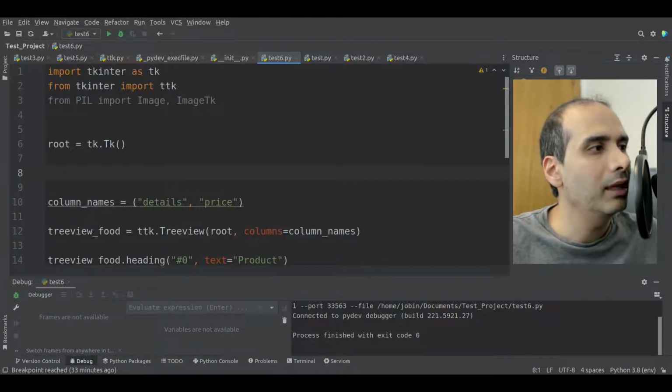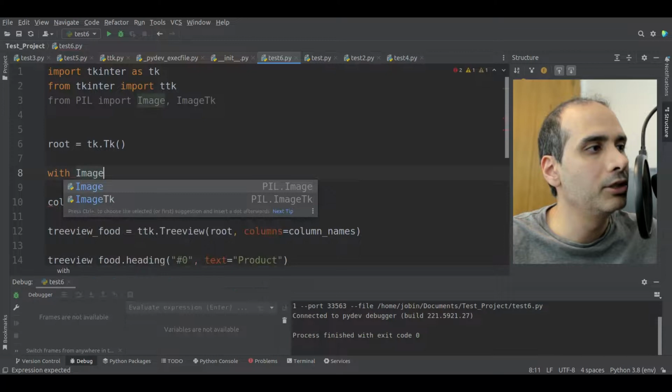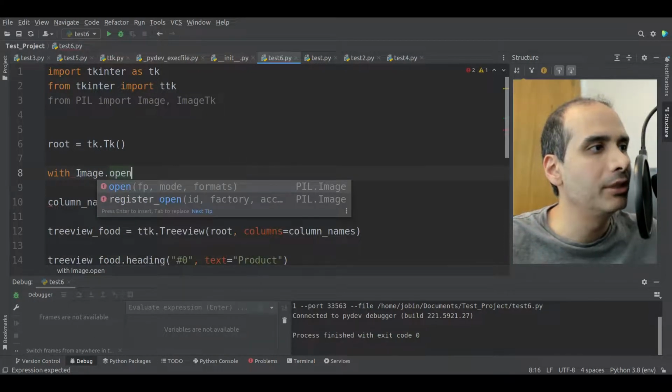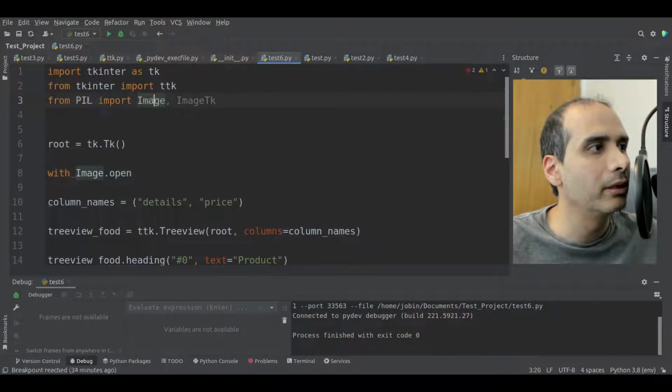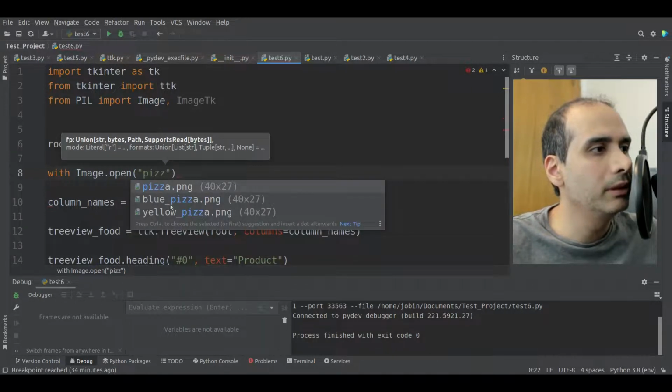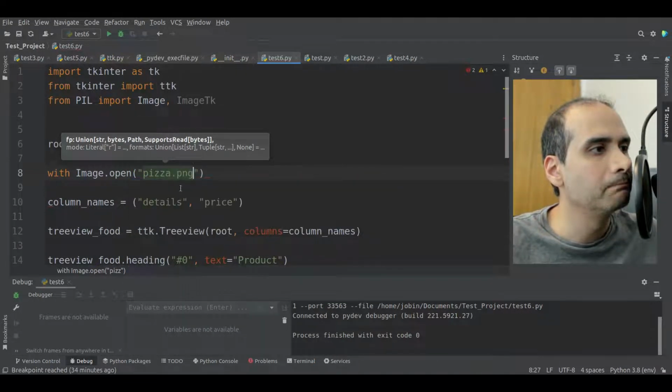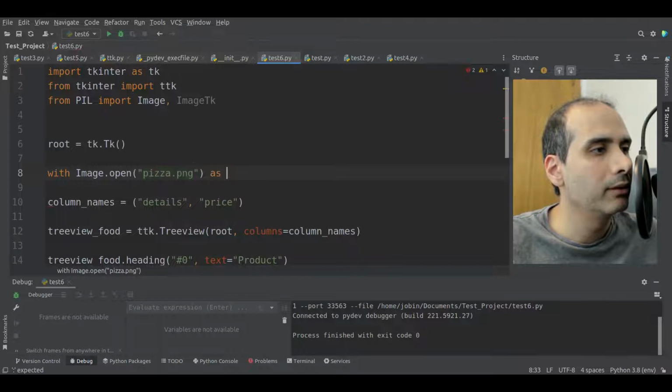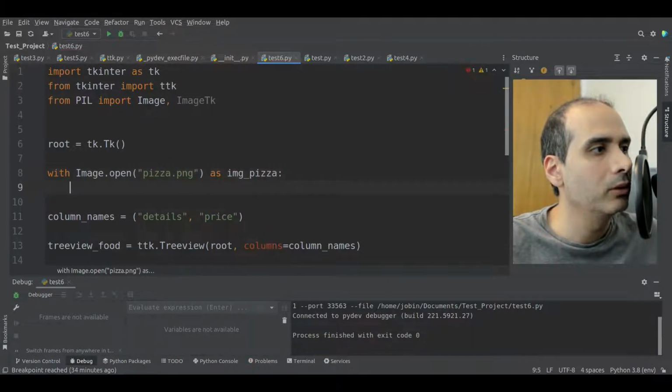So here I'm going to say with Image.open, and Image is in reference to what we just imported from the PIL library, or the Pillow library. And I'm going to load pizza.png as img_pizza. Okay, so that's the only image I'm going to load so far. Then I'm going to show you how to load more images.